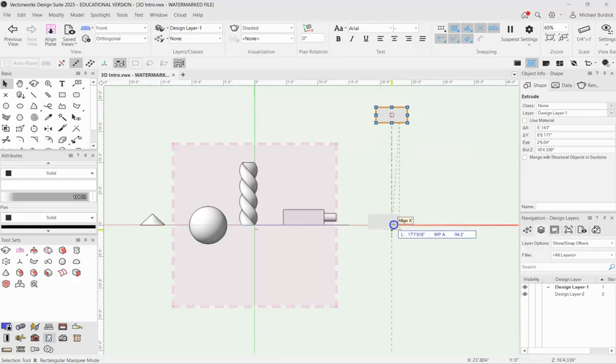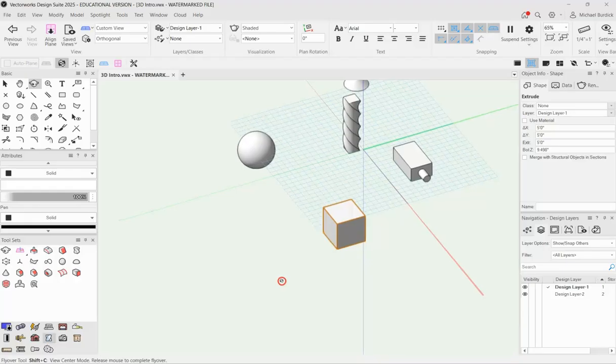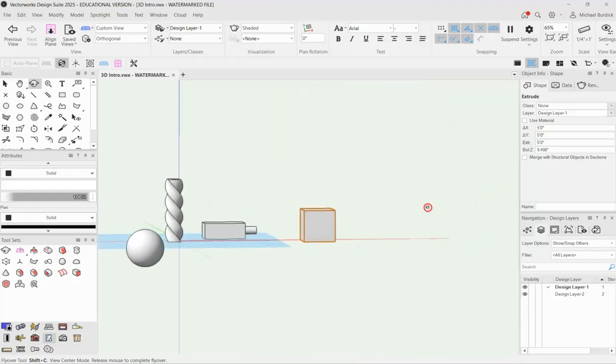Another way you can modify things would be over here in the object info. So I have this box selected. Same thing, I can change either this outer dimensions. I want it to be 5 foot by 5 foot. I want the extrusion to be 5 foot as well. So there we go. Now we have a perfect cube of 5 feet.